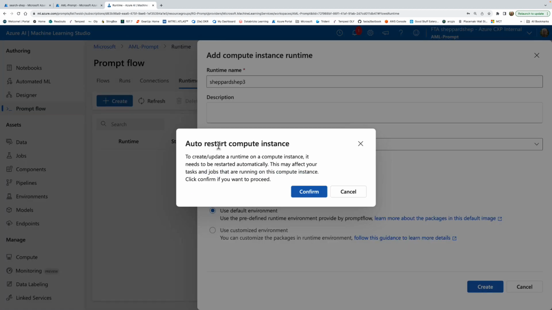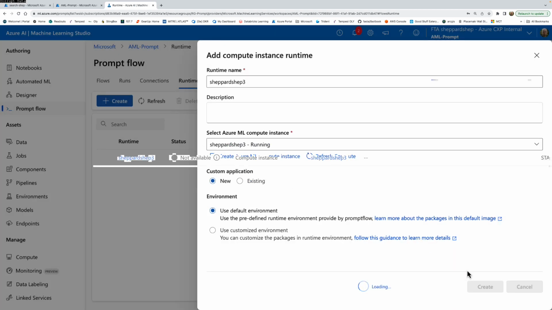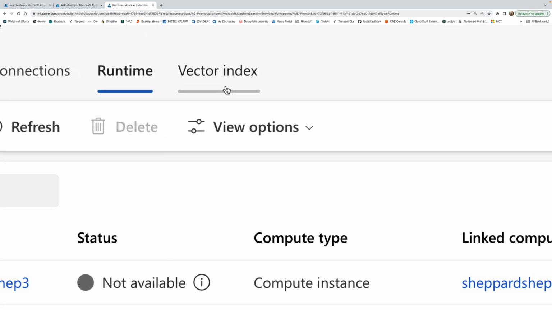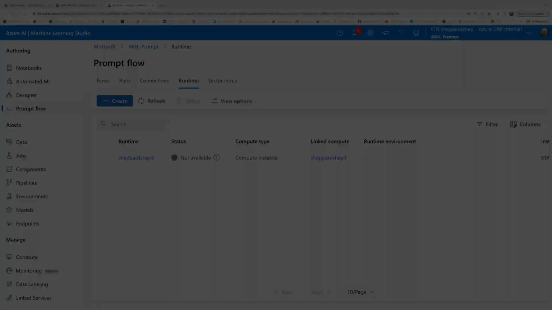First thing it's going to do is auto restart compute instance. All right, so we're going to say confirm because if you don't do that, PromptFlow won't be able to use it. So we're going to confirm this. This takes about 3 or 4 minutes for it to restart the compute instance because it's going to add some security and software that it's going to install on there for us to make it PromptFlow friendly. So this takes some time to run, and you'll see that it's not available right now. When we're done with that, the next thing we're going to do is come in and create our vector index. So we're going to pause the video, wait for the compute to create, and then we're going to go ahead and get started with creating our vector index and jump right into it.